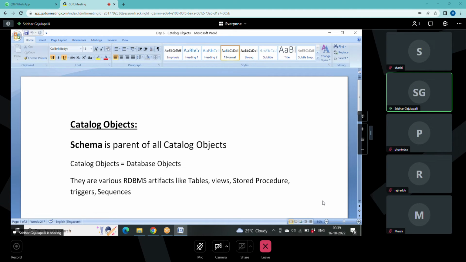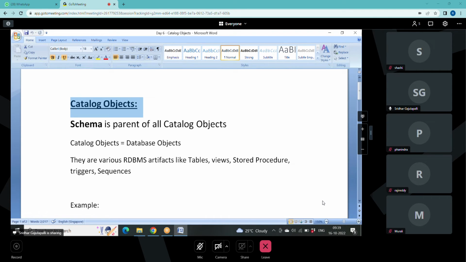Similarly, you need to understand the data at the database level. So let's try to understand that. Catalog objects. We call all the data present at the database level catalog objects.